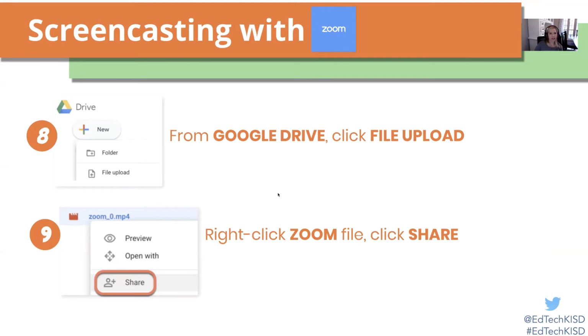Once you do that, this is sort of optional, but I'm assuming you want to share it. So then you'll go to Google Drive, and Google Drive is a great place to upload that file because you have the storage and you have the sharing features. So from Google Drive, you're going to click on the New button and click File Upload. And then, of course, you're going to navigate to your file and upload that file.